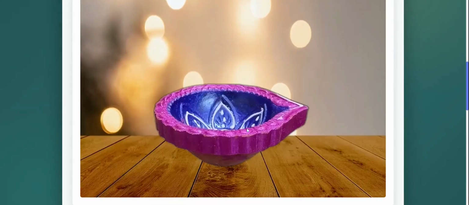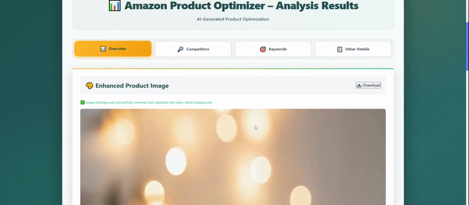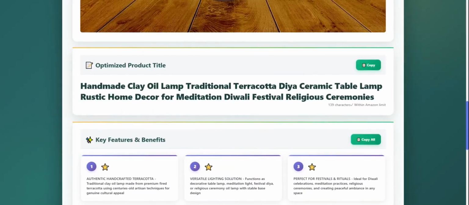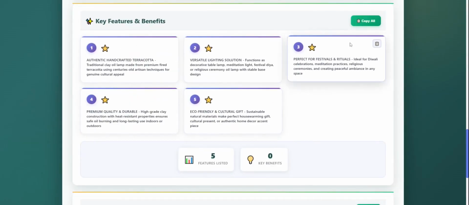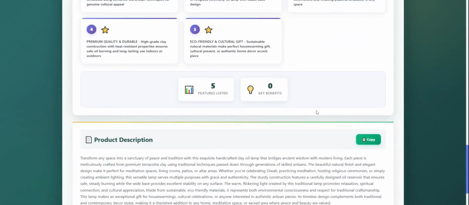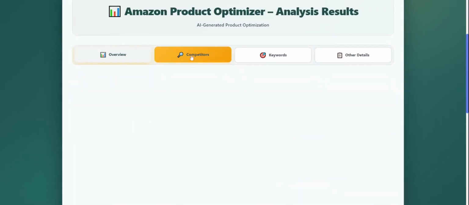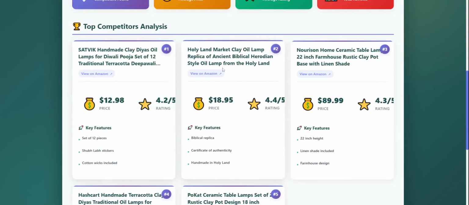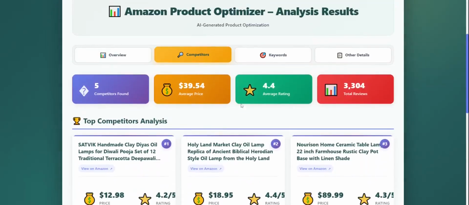Awesome. So you see, the product image has changed and you have an enhanced product image. With that, you get a good title specifically for this particular lamp, and the key benefits that it offers. You can copy the product description from here and use it. Then there is the competitor data that you need. This is the list of products, what ratings they have, and the price at which they are getting sold.